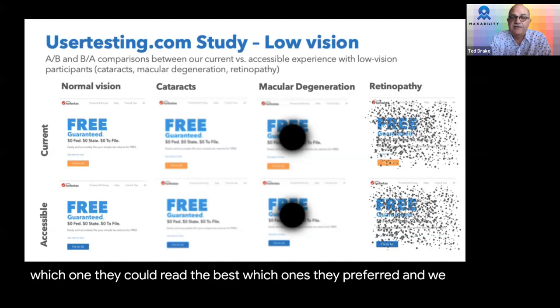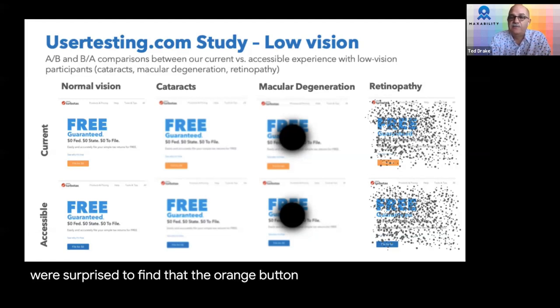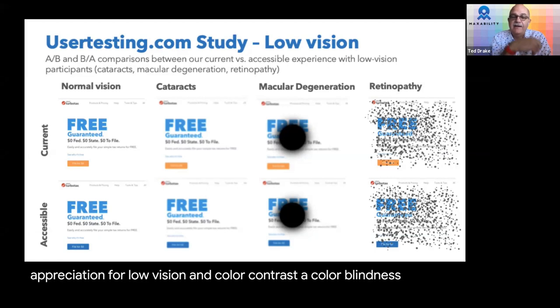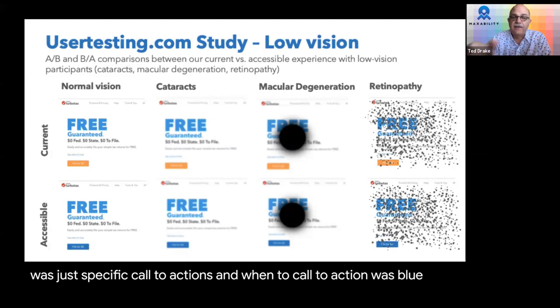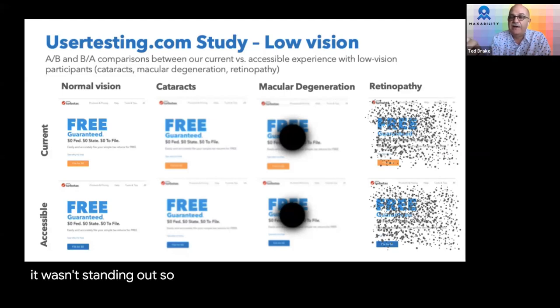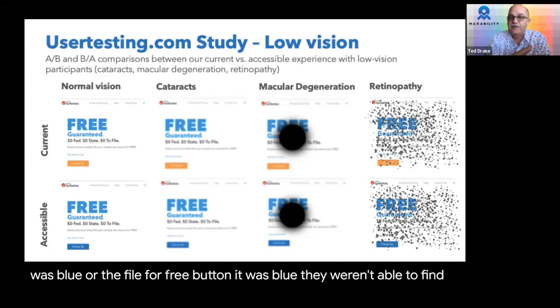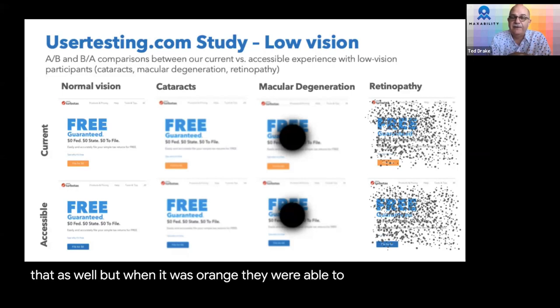And we were surprised to find that the orange button had pretty much universal appreciation for low vision and color contrast, color blindness. And that's because we weren't using the entire page in orange and white. It was just specific call to actions. And when the call to action was blue, then it wasn't standing out. So when you asked them to find the sign in button, it was blue, or the file for free button, it was blue. They weren't able to find that as well. But when it was orange, they were able to find the button, and then they were able to figure out what it said. Whereas the blue, they could see the button, they could understand what it said, but it didn't have that emphasis.